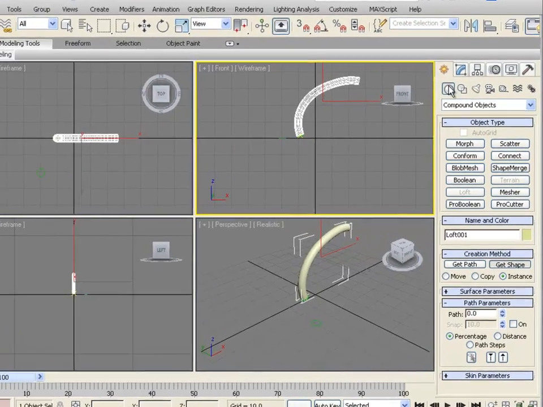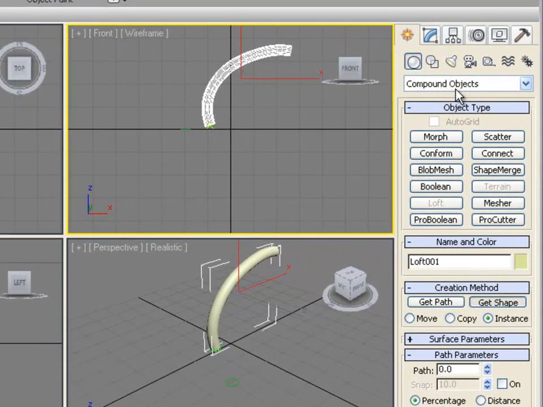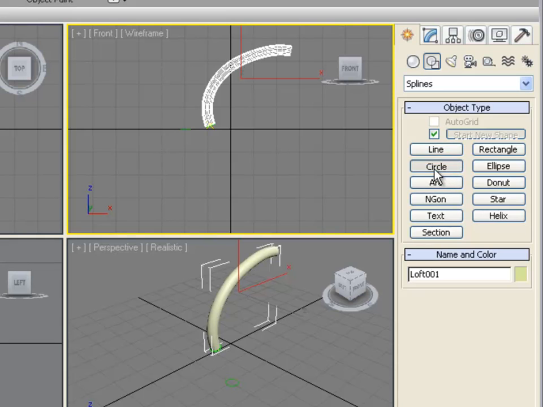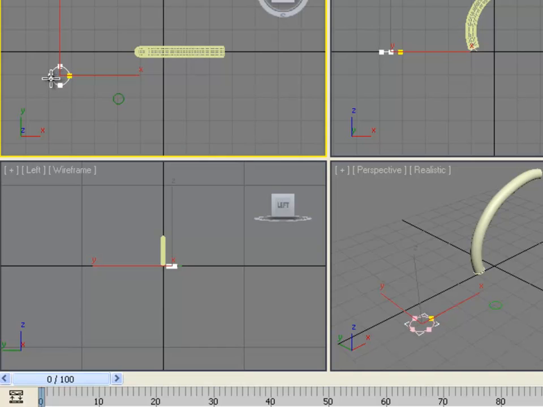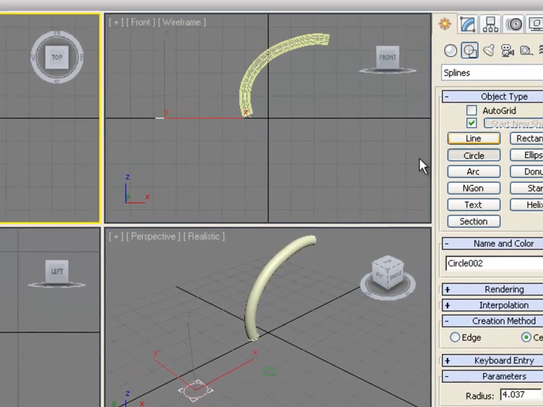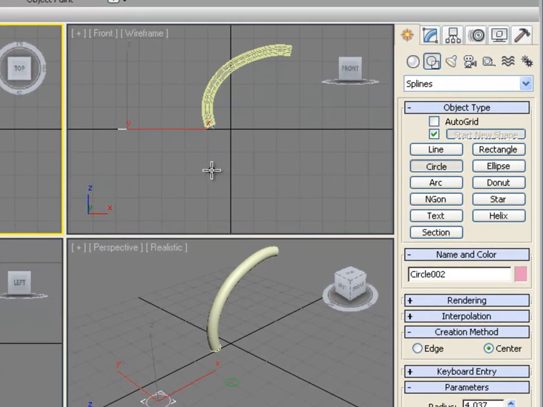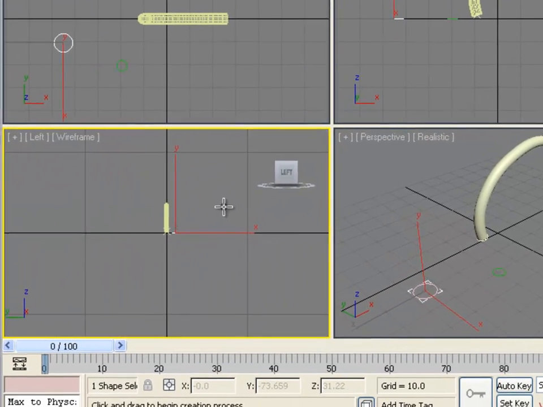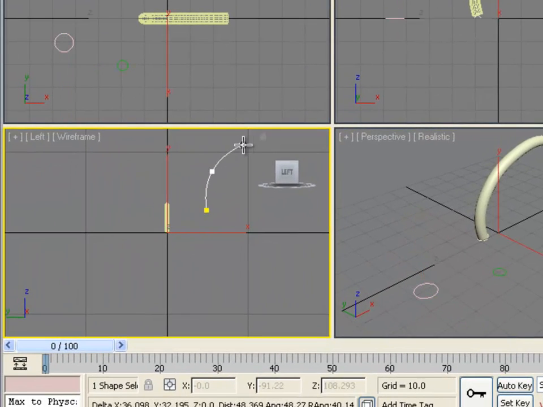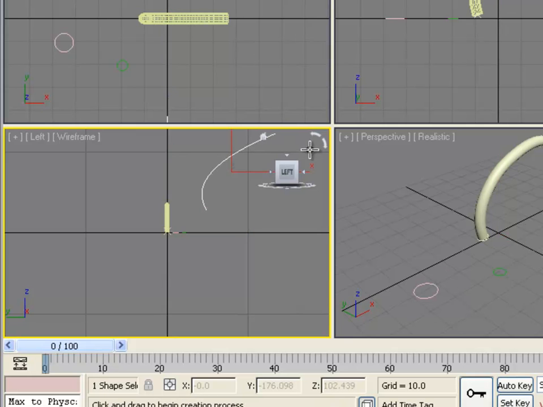Alright, so to review, I first started out by drawing a shape. I drew a circle, and in this case I'm going to draw it in the top view. Then I came in and drew a line in an adjacent view, either the front or the left. We're doing the left view this time. And then I'm coming in and drawing the line that will define the loft, the path of the loft. And I'm going to hit right click to end the line.